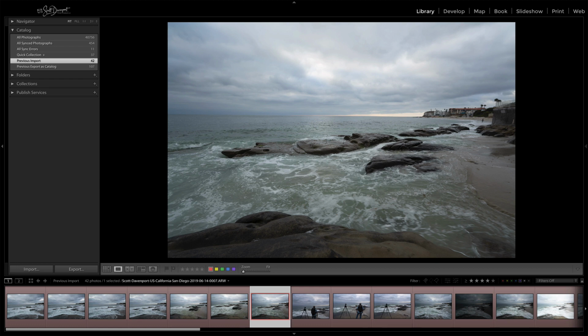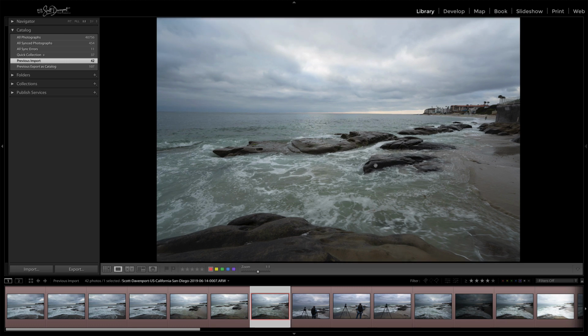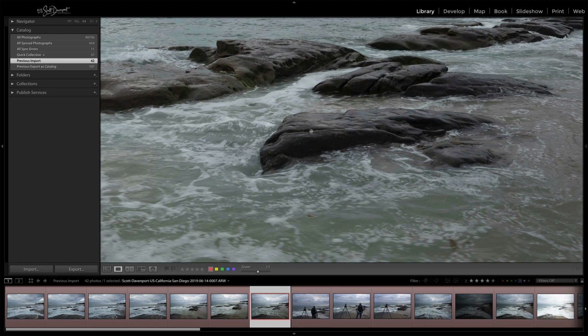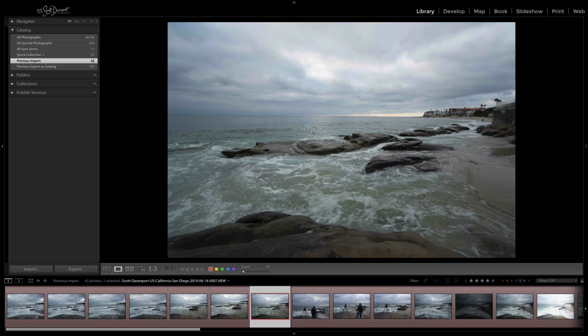When I was framing this up, I wanted to make sure I was getting a nice sweep of water to cover some of this foreground rock. I'm going to zoom in really quickly and check focus. It looks good. I know I'd set focus and I was good to go.